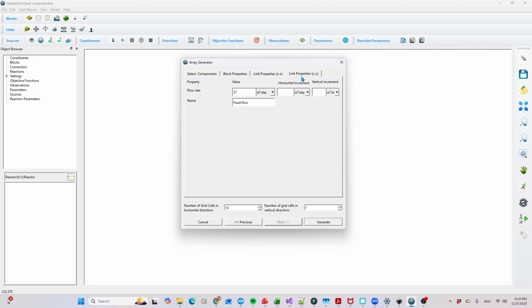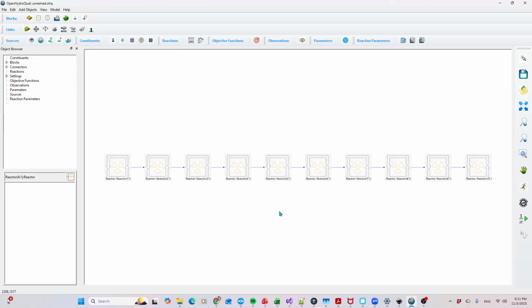I don't have any links in Y direction, so I'm not going to touch anything. I'm just going to click on generate, and what I will get is 10 reactors that are connected to each other.